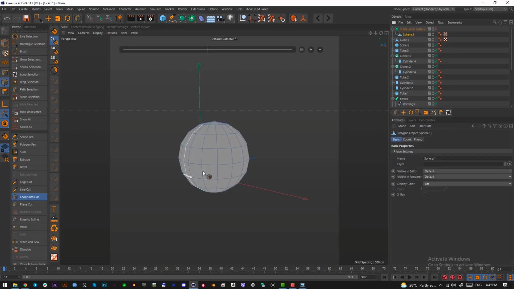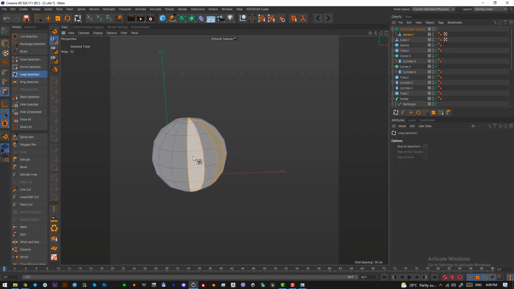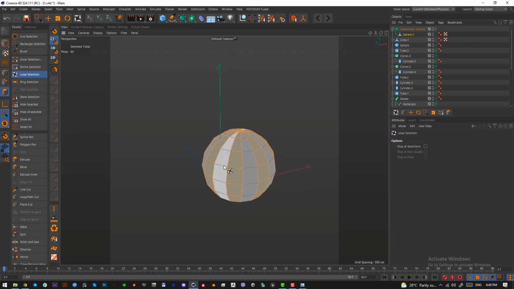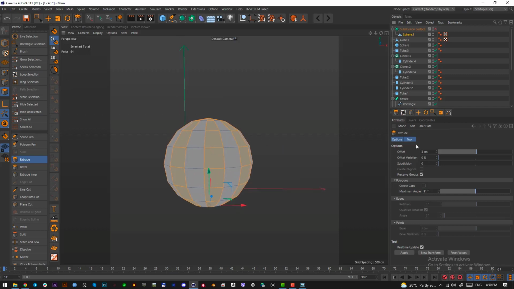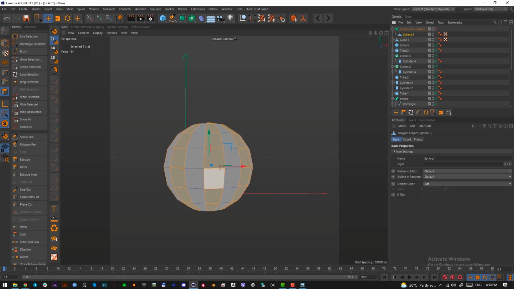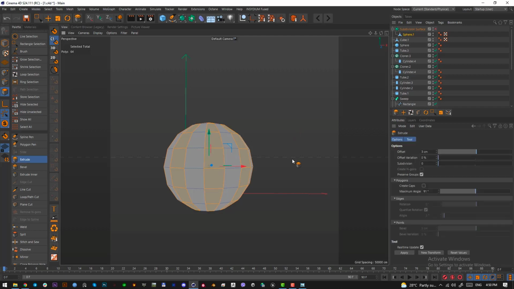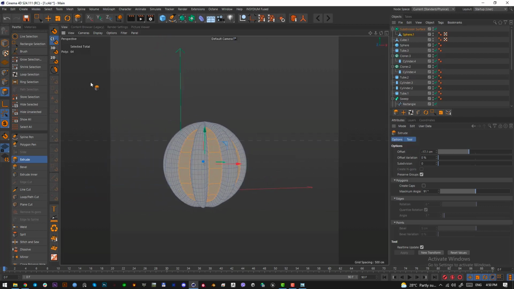Press C, select the loop selection, go into the polygon mode, select every other loop. Okay, now we want to press D for extrude. Actually press E, and as you can see our Y is still here. Just right click here to reset it. Okay, with these polygons selected, press D and extrude. Activate the subdivision, and this is what we get. This is the shape that we wanted.